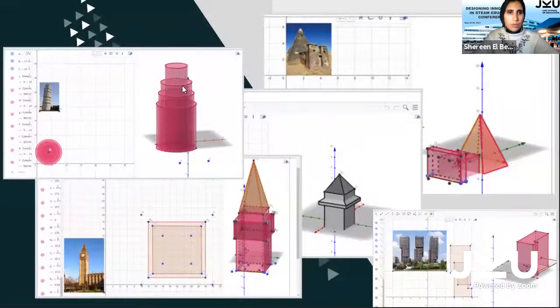This is some of the students' work from this workshop. Their age is from 15 to 16 years old. The teacher at that time gave them the freedom of choice to represent whatever architecture model they wanted. As you can see here, some chose the Eiffel Tower, the Big Ben, some chose ancient Egyptian architecture, and other students chose modern architecture.